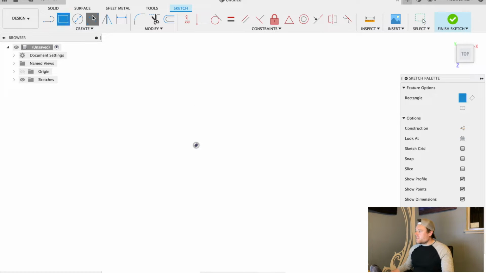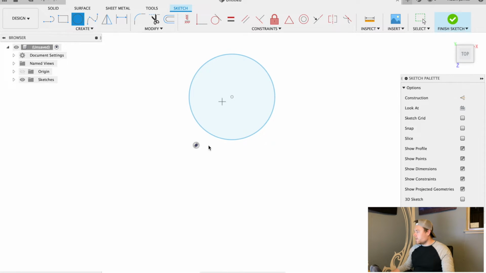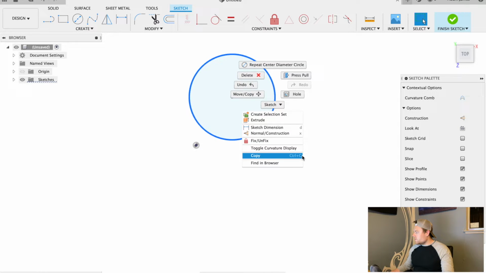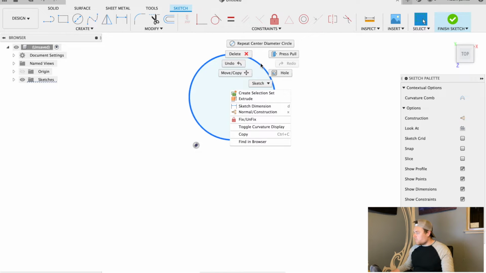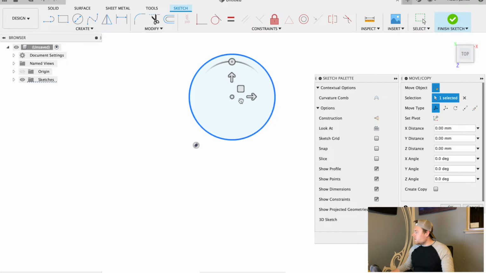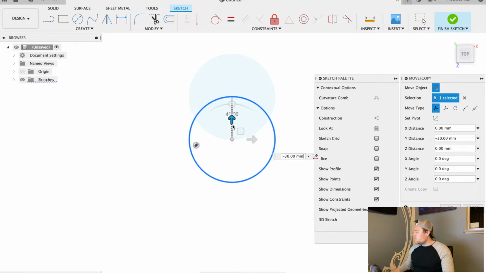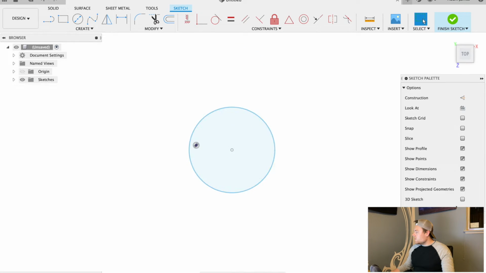Let's try the sketch or the circle just out here without that constraint on the origin, right? Does that prevent us? Because if so, that would be another problem, right? So we're going to move copy. Okay, and that seems to work.